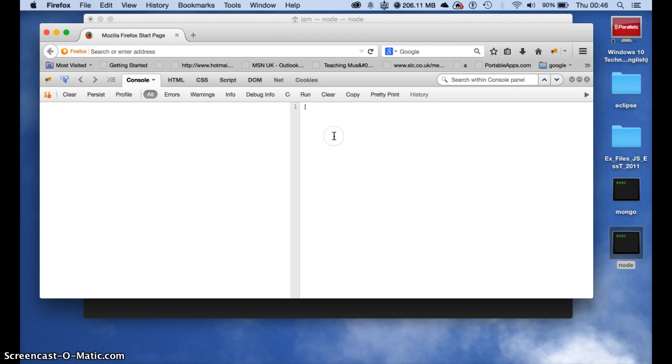First of all, I'll do the hello world in JavaScript and show you how it works. The first thing is we just want to put something on the screen. We are going to use two methods. First, we're going to use the console.log method.